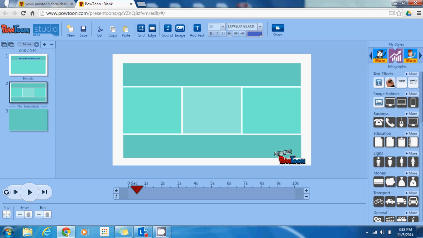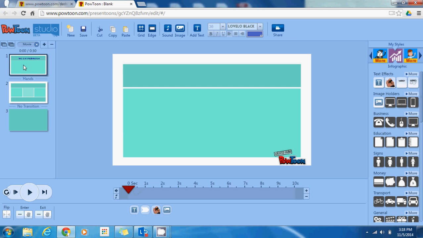So at this point, if I've added all of the content to my slide, ordered it the way I like, added sound or audio clips, I'm going to press this save button here at the top, just ensuring that I don't lose any of my progress here. And I'll go to share.